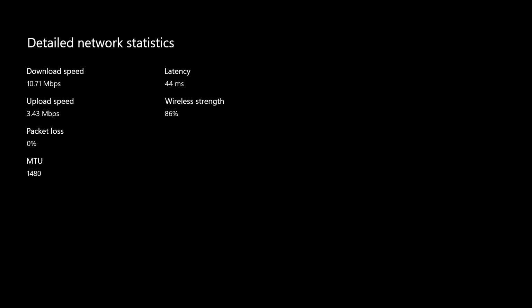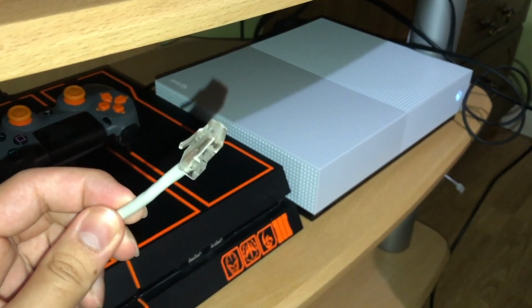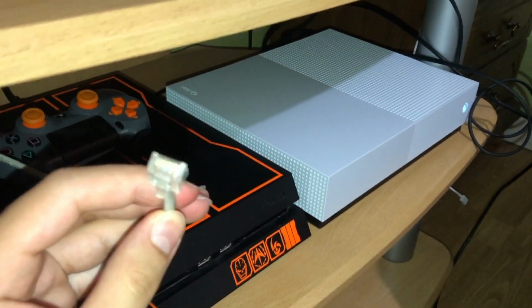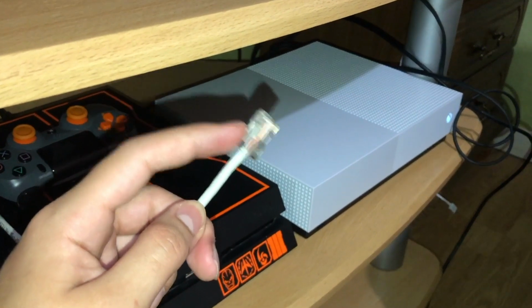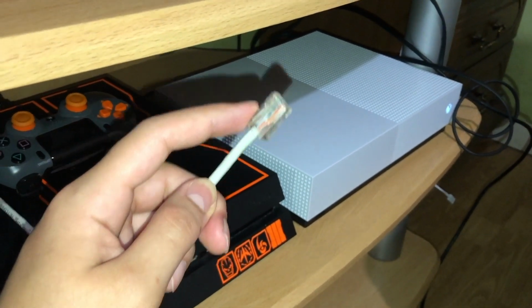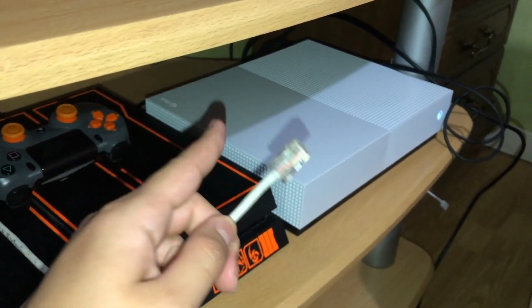So once you see the wireless strength, it means that you are using Wi-Fi, but I'm gonna show you the difference it makes between using Wi-Fi and LAN cable or Ethernet cable. So now let's check out our internet connection using a LAN cable. So guys, I'm using an Ethernet cable right now, so let's connect it into our Xbox One. Also, you can check this out in the description down below. It must be connected to your router and your Xbox One.